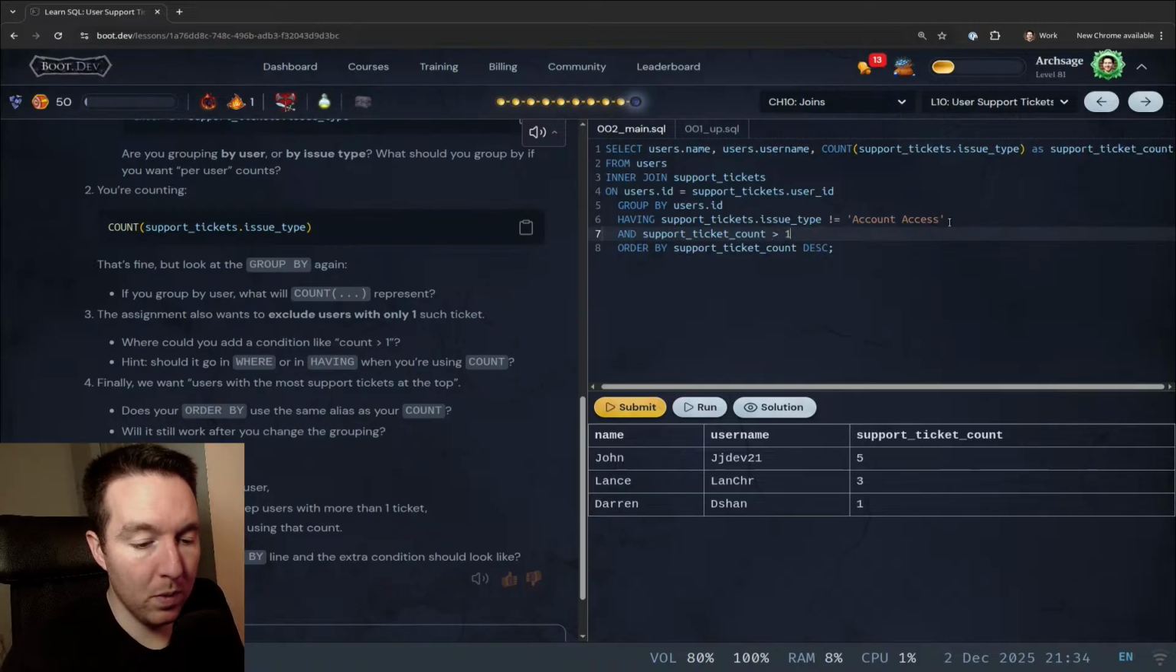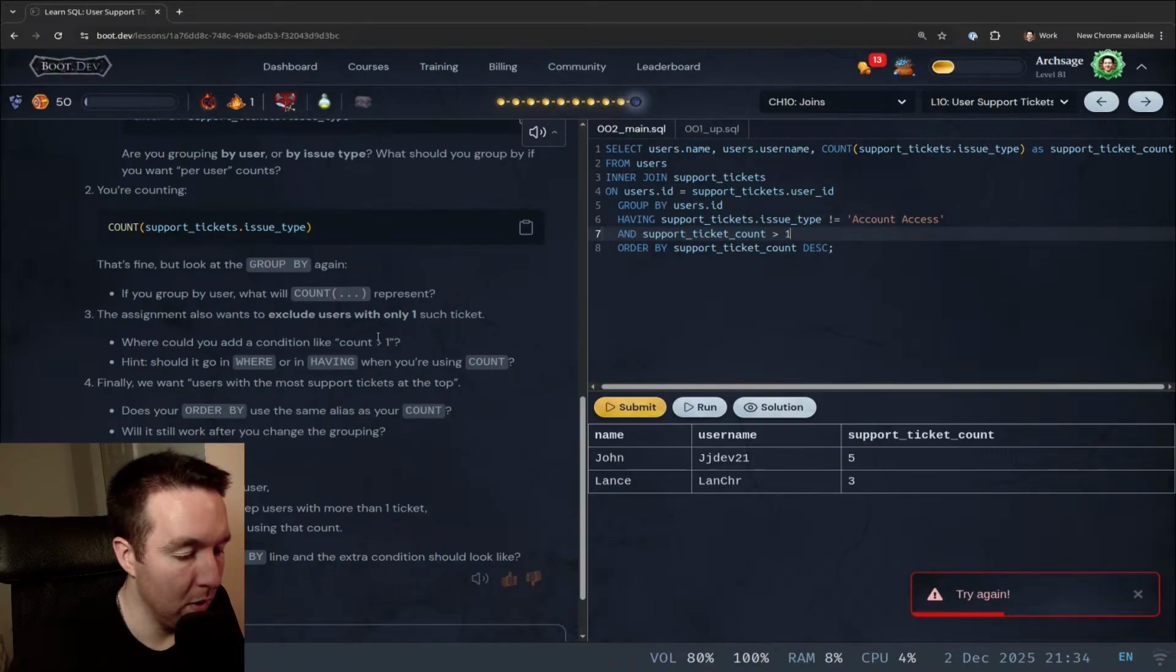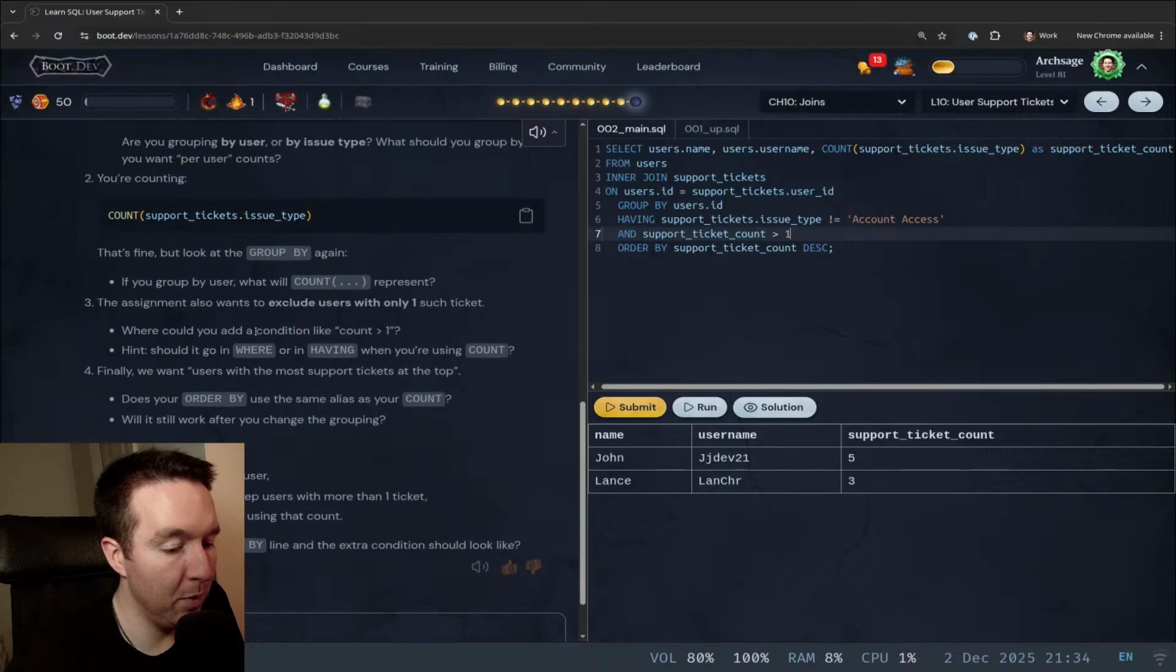Is greater than one. Finally, we want users with the most support tickets at the top. We'll group by to be per user. Add a condition to only keep users with more than one ticket. Then keep the order by using that count.